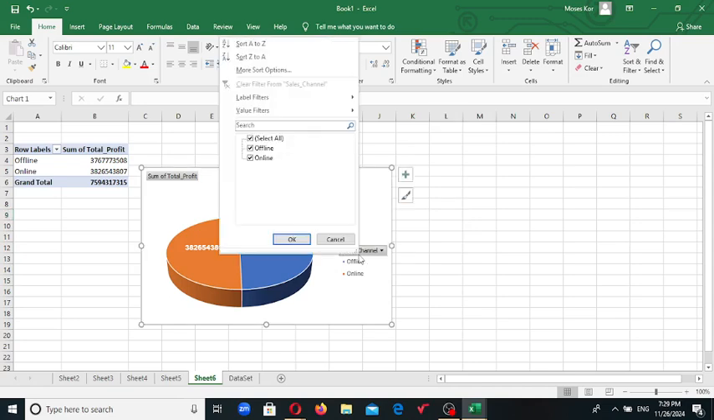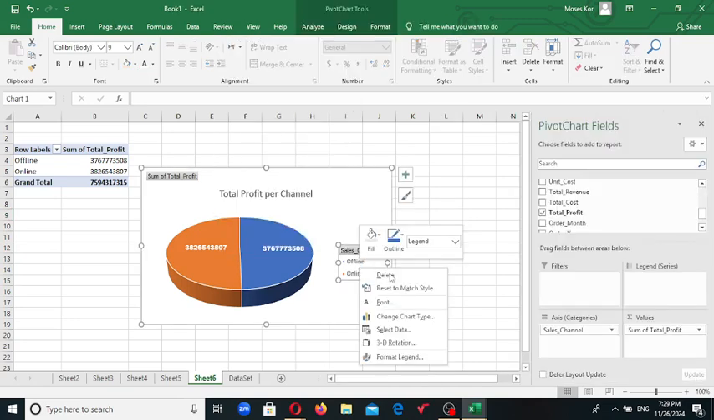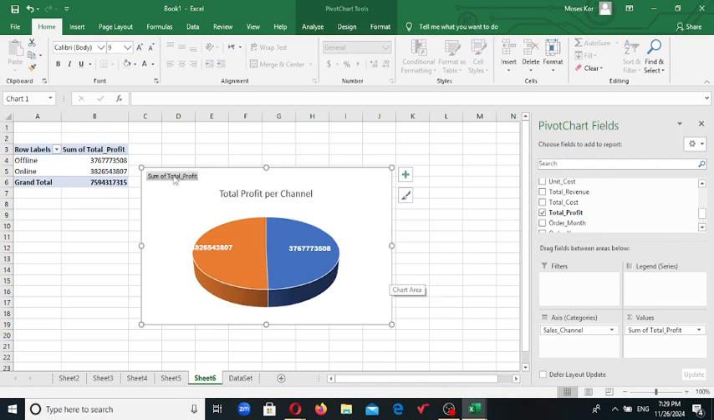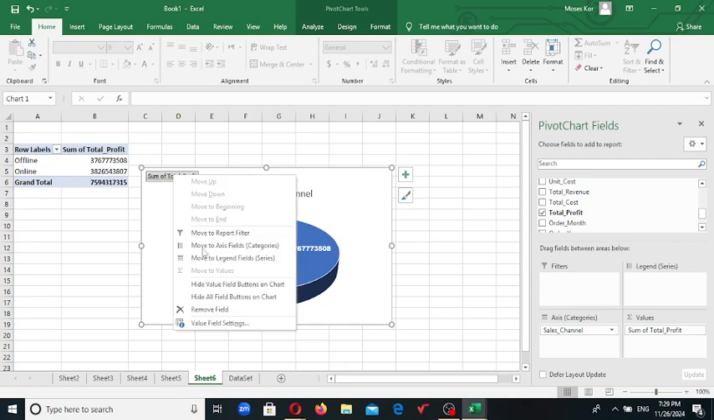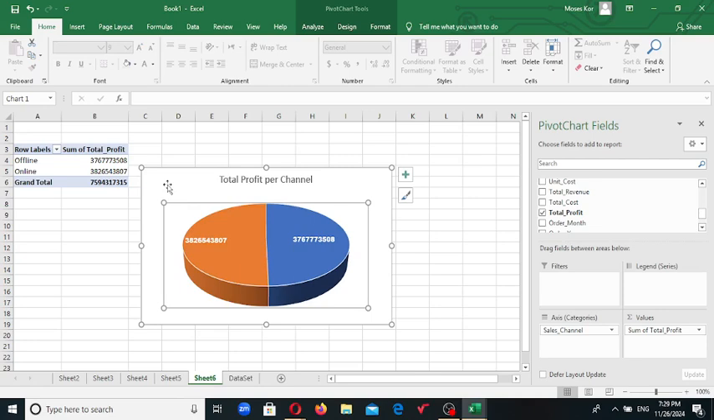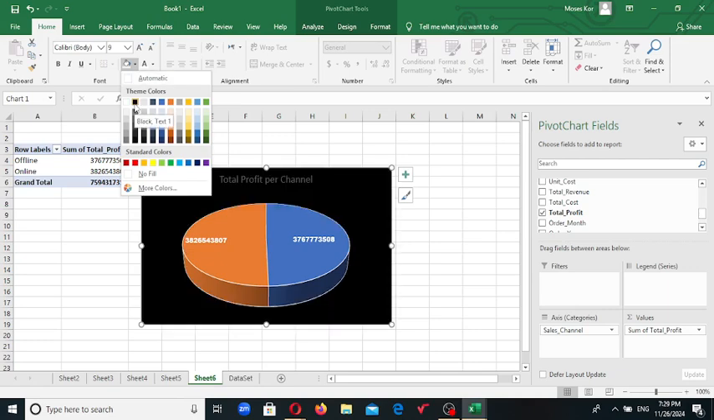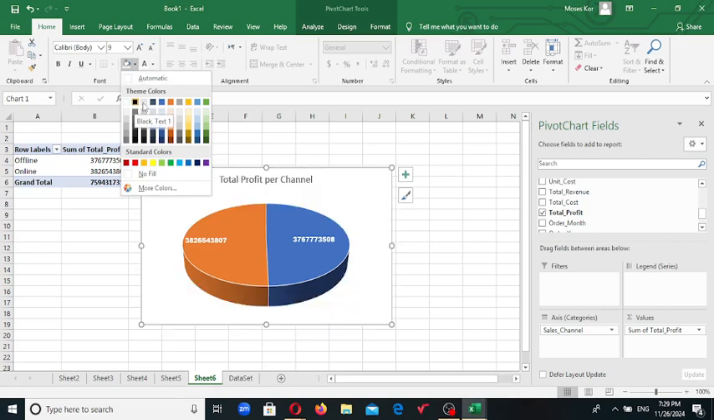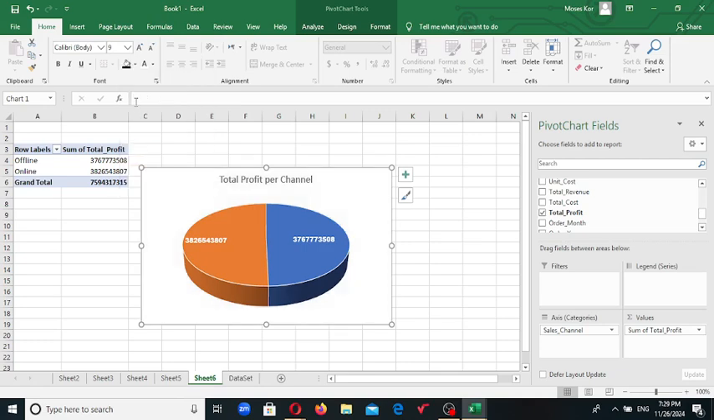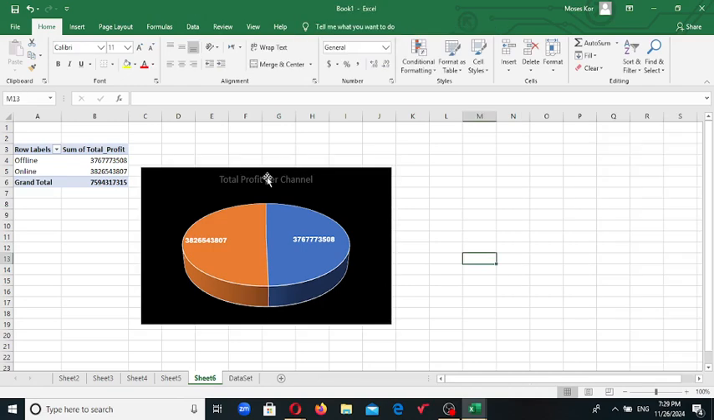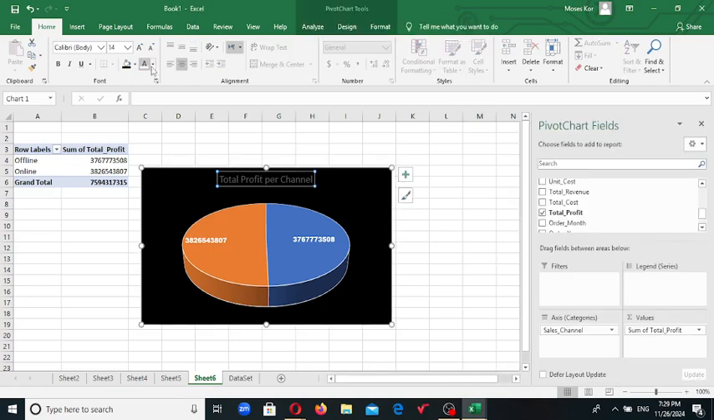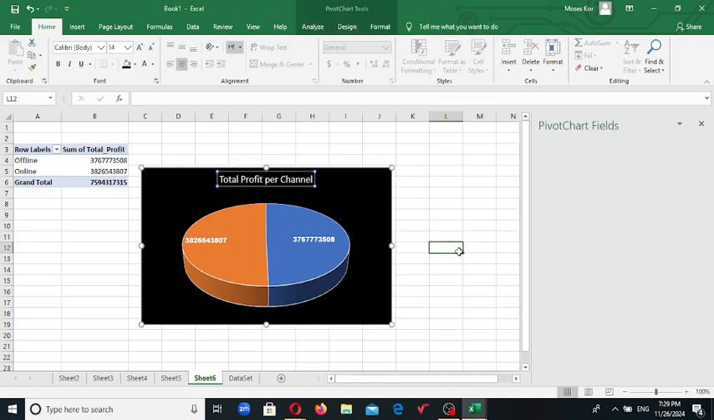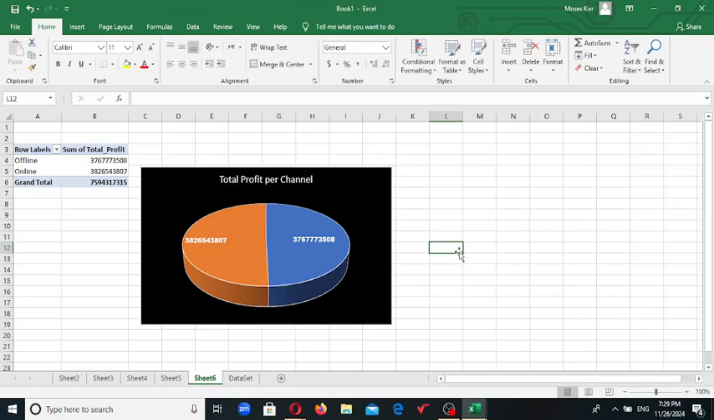Can remove this as well. Just remove it. Hide this also. Change the background color. You can use black. You can use any color. I think black is okay. Let me go with black. Then we change the color of this one to another color, maybe white. Good. So this is our chart.